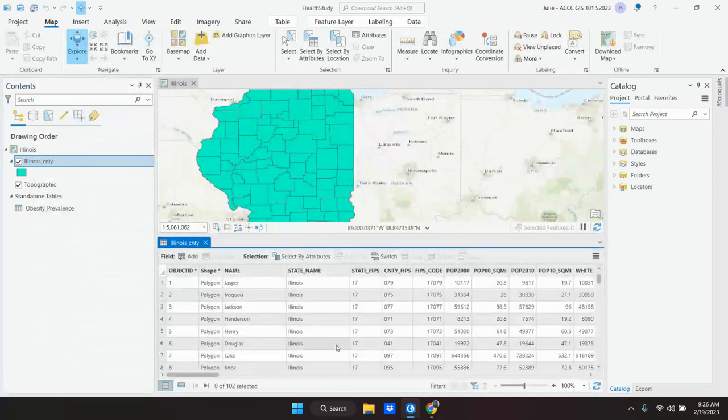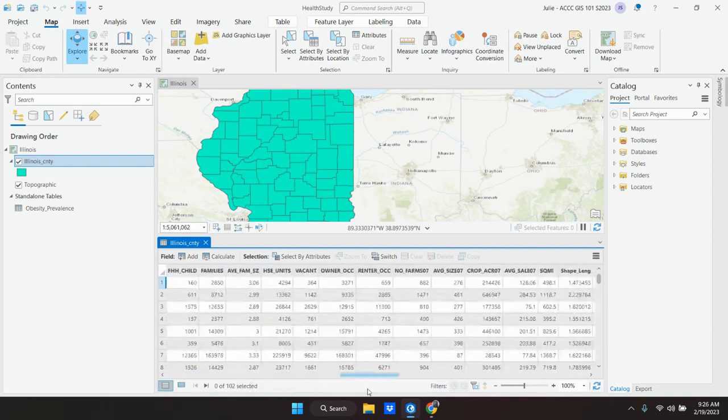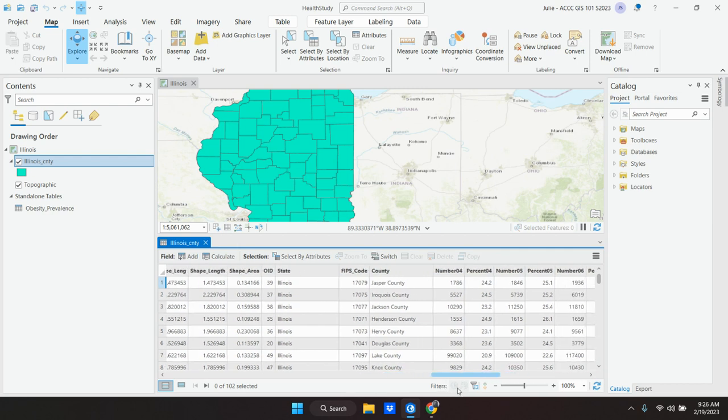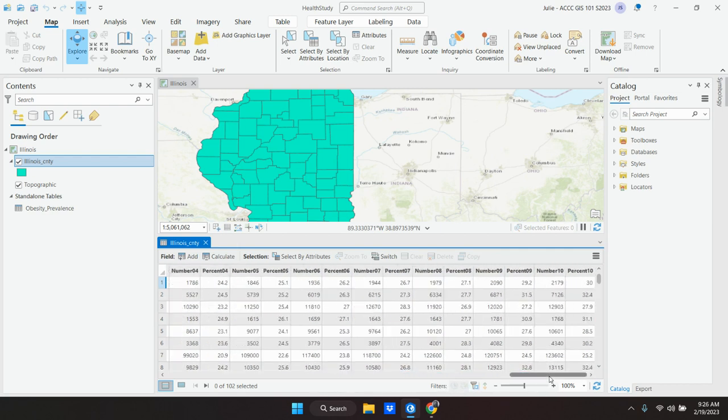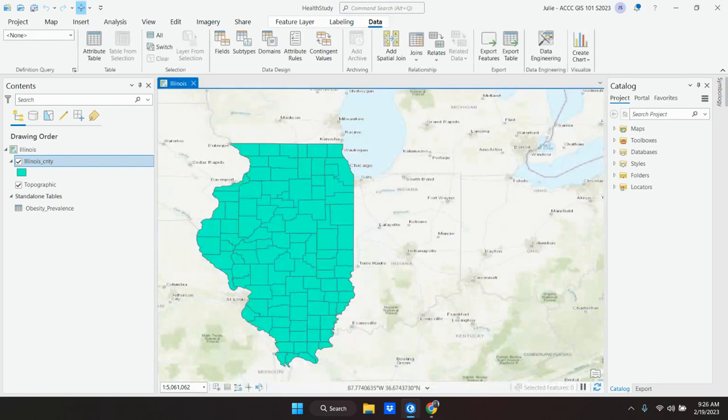Click on that attribute table. And now you should see you have everything here. See how it goes over, and now it looks like we're starting over. Okay, so we've got the county information, and we've got the obesity information in here, all in one place.